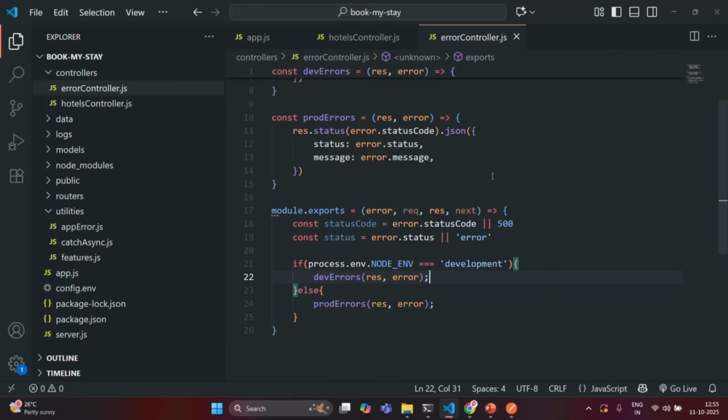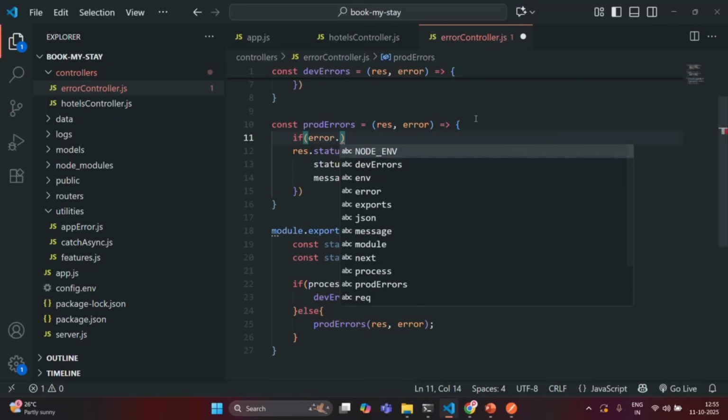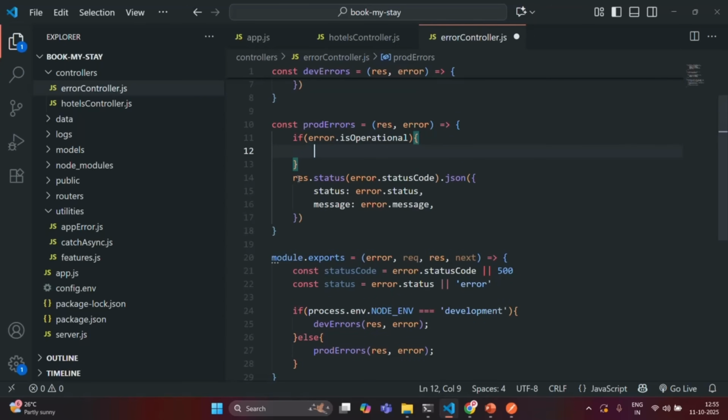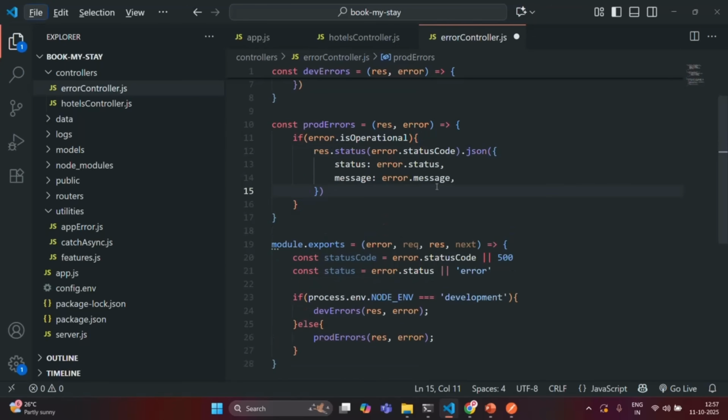So here, what we want to do is check if the error is an operational error. For that, I'm going to use this isOperational property. So if the error is an operational error, in that case, we are going to send this error response. I'll cut it from here and paste it here. So here, if the error is an operational error, we are going to send this response.